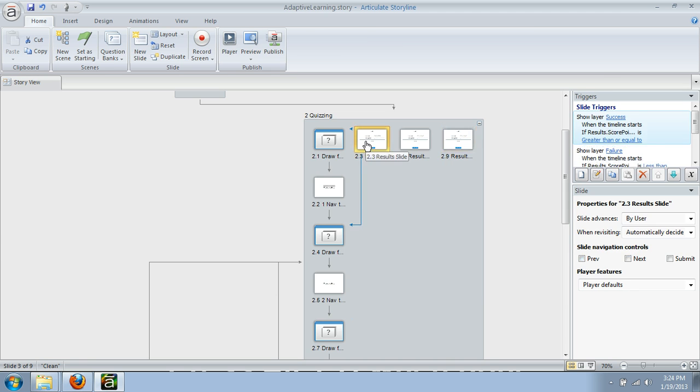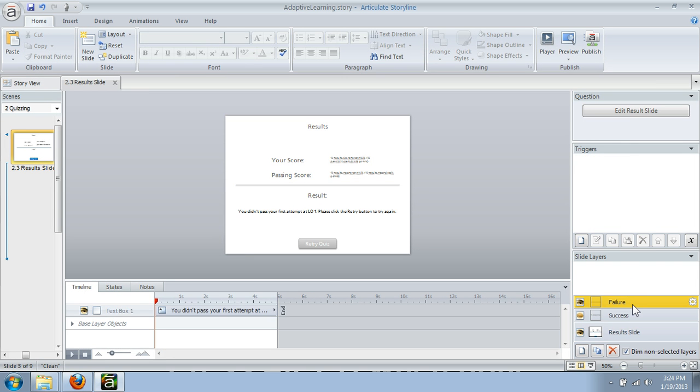And basically it tells them their score. What did they score on the previous test? So you actually go to the failure. It says you didn't pass. You need to try this section again. They get a retry button. They get what their score was previously, what the passing score is, and then to try it again.